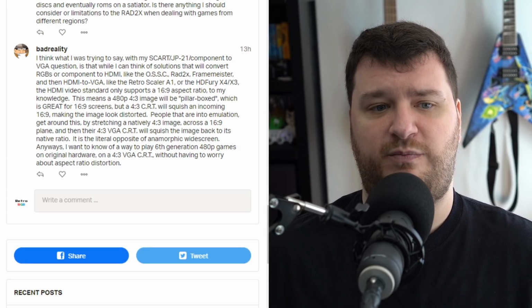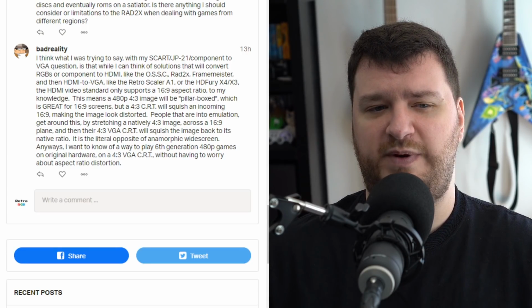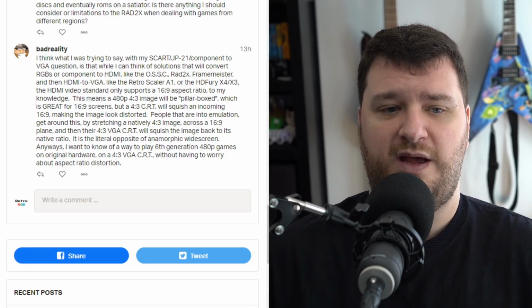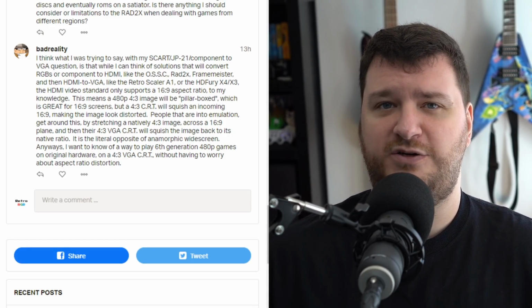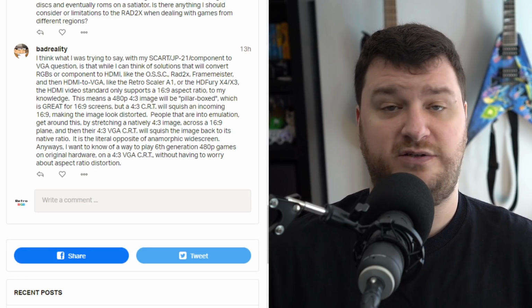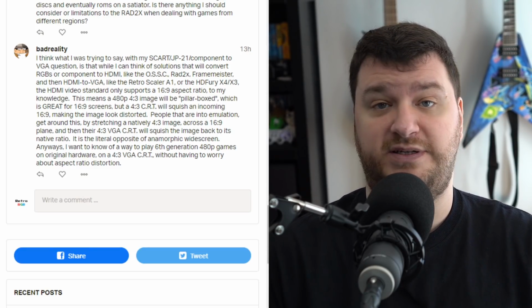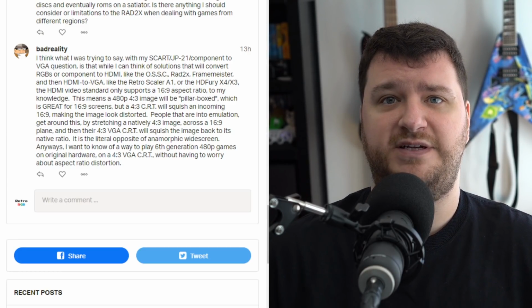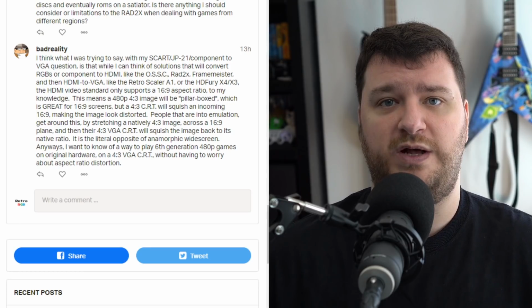You might have better luck with a component just because it's still in the analog domain, but I think as long as your GameCube was set to 4x3, it wouldn't squish the image in. It certainly does not for the Xbox. It certainly doesn't for the Dreamcast, and I'm pretty positive it doesn't for the PlayStation 2 as well.